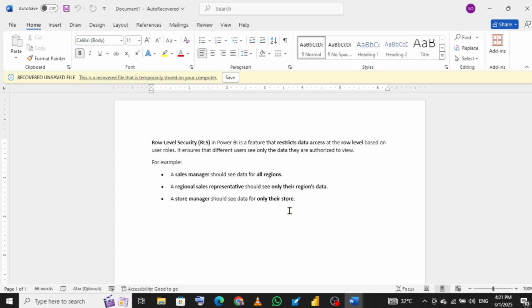Let's take for example that you have a sales manager. The sales manager will be able to see data related to all regions. Then the regional sales representative will be able to see only data related to the region, while the store manager will see data related to the store. So let's say you have a dashboard that contains all this, you can designate which data they need to see.